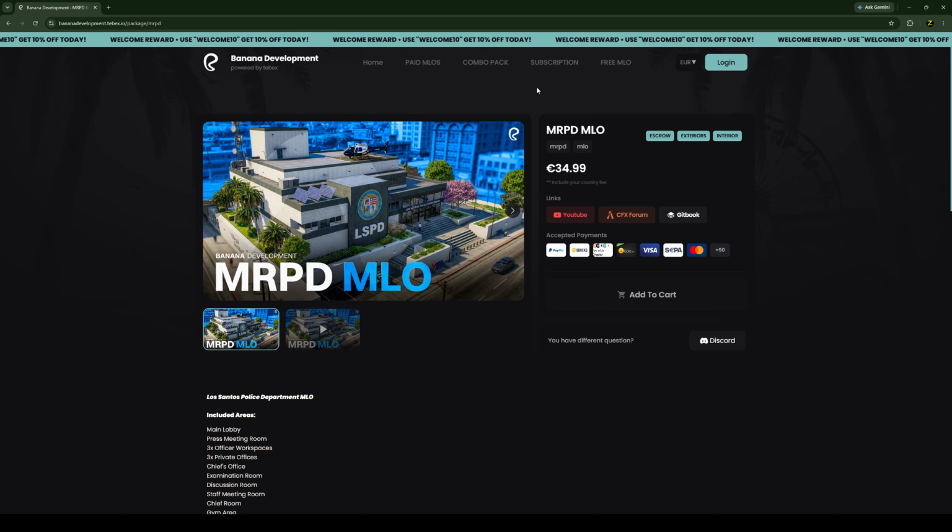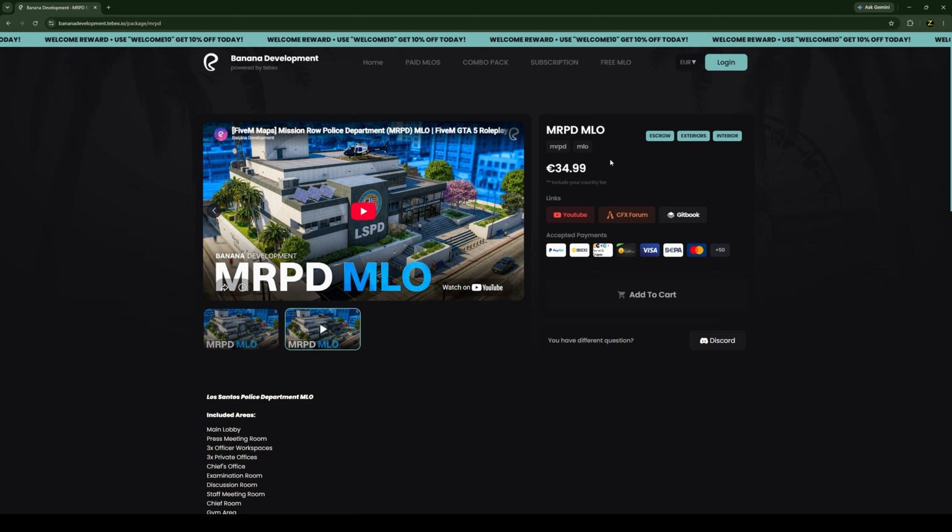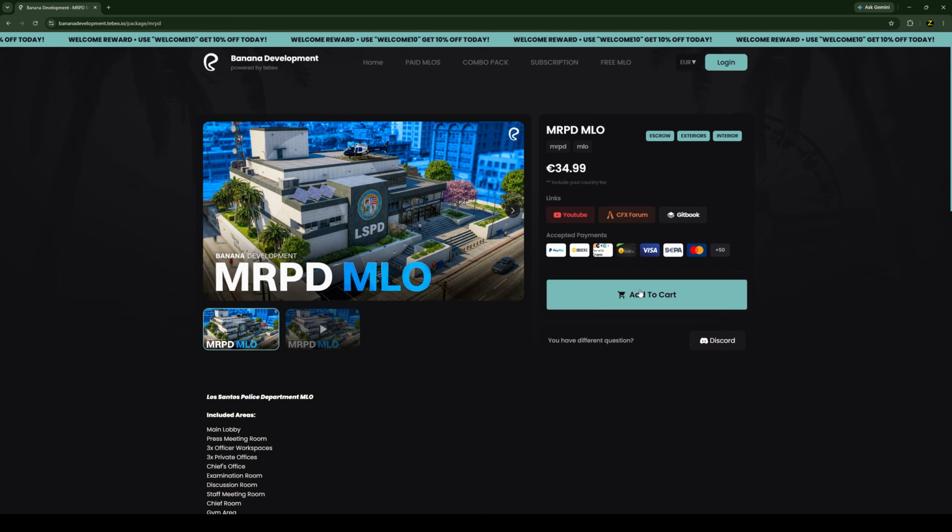So this is the MLO which we are going to install into the FiveM server. The link will be in the description below. The MLO will cost you around 35 euros. You just have to click over here and purchase the MLO into your CFX portal and download the MLO.